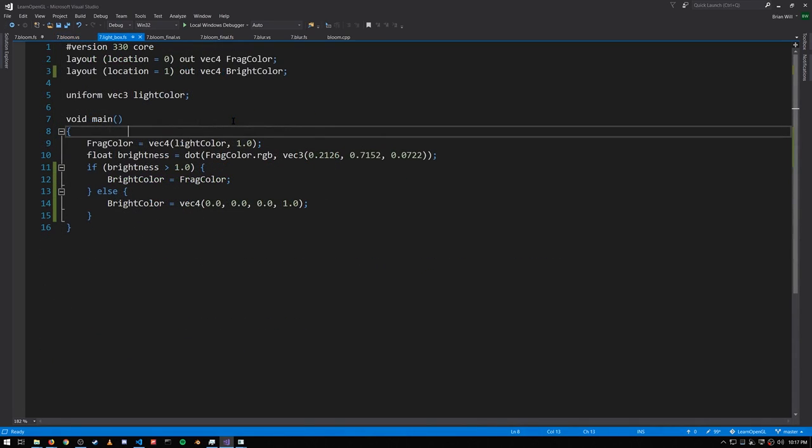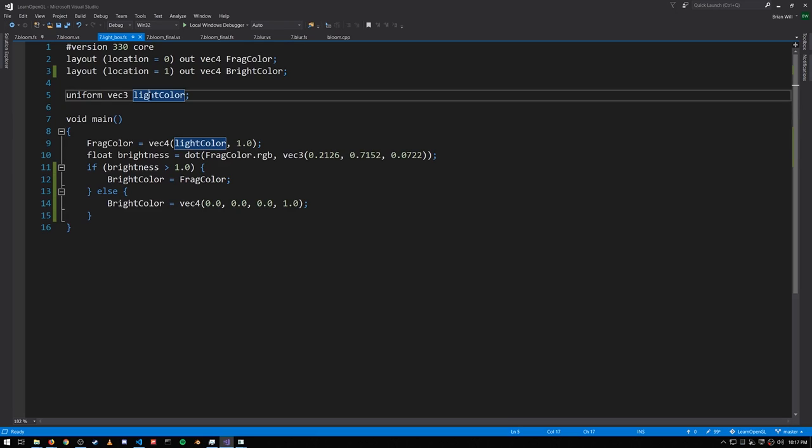Note, though, that the glowing boxes in our scene are being rendered with a different fragment shader. For these boxes, there's just a uniform light color rather than any lighting calculations. But again, if the dot product of that color with this other color exceeds our threshold of 1, then we also output this to the second color buffer.